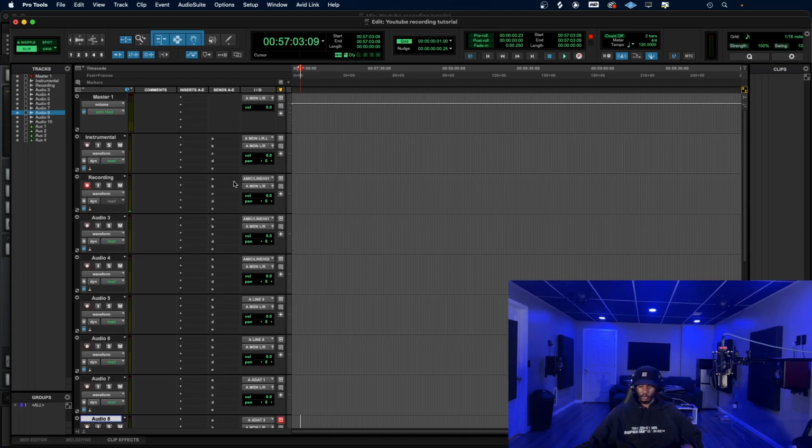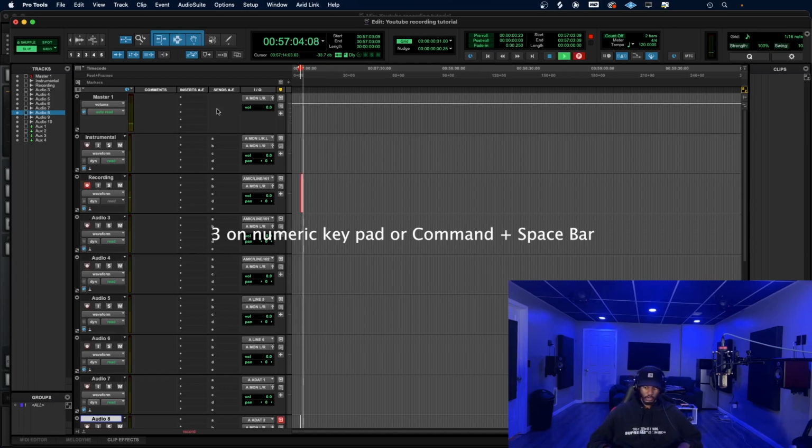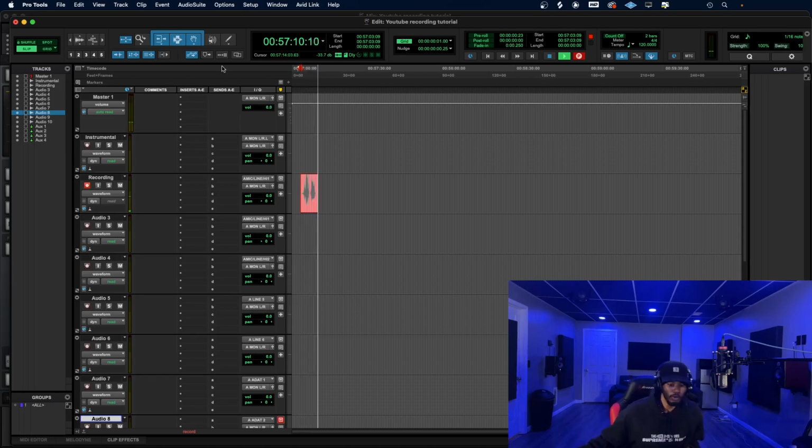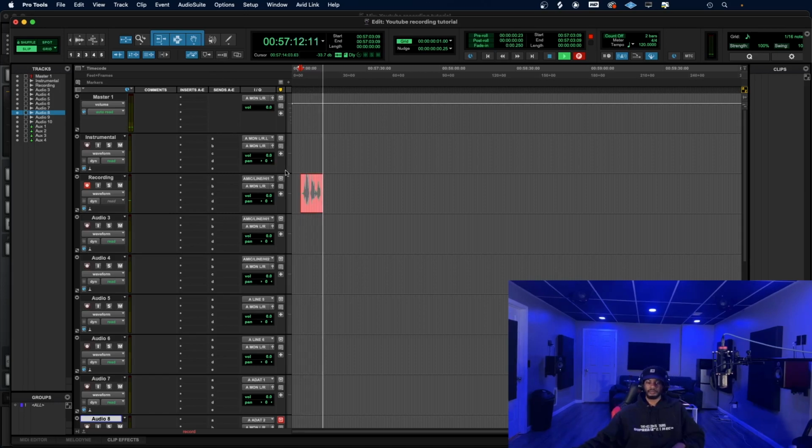So now this is where we can record. When recording vocals, what I usually do is use 2 shortcuts. If you have a big keyboard with the numeric keypad, you could just hit 3. And you're recording. Check, check, check, check. See the wave file coming up. We're recording audio in Pro Tools. Right? Bam. So we're able to get audio.